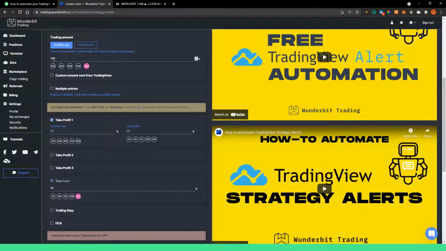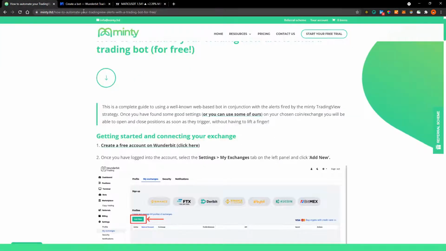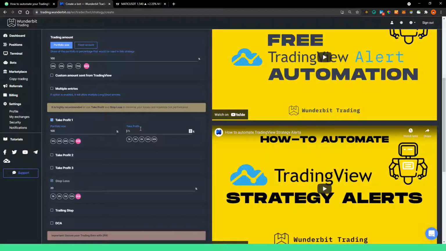Take profit 1 you're going to need. This is the take profit from the strategy. So you want to sell 100% of the Matic when you sell, if it does hit the take profit. So my take profit is 2%. So I want to go back into Wunderbit and set my target as 2%.